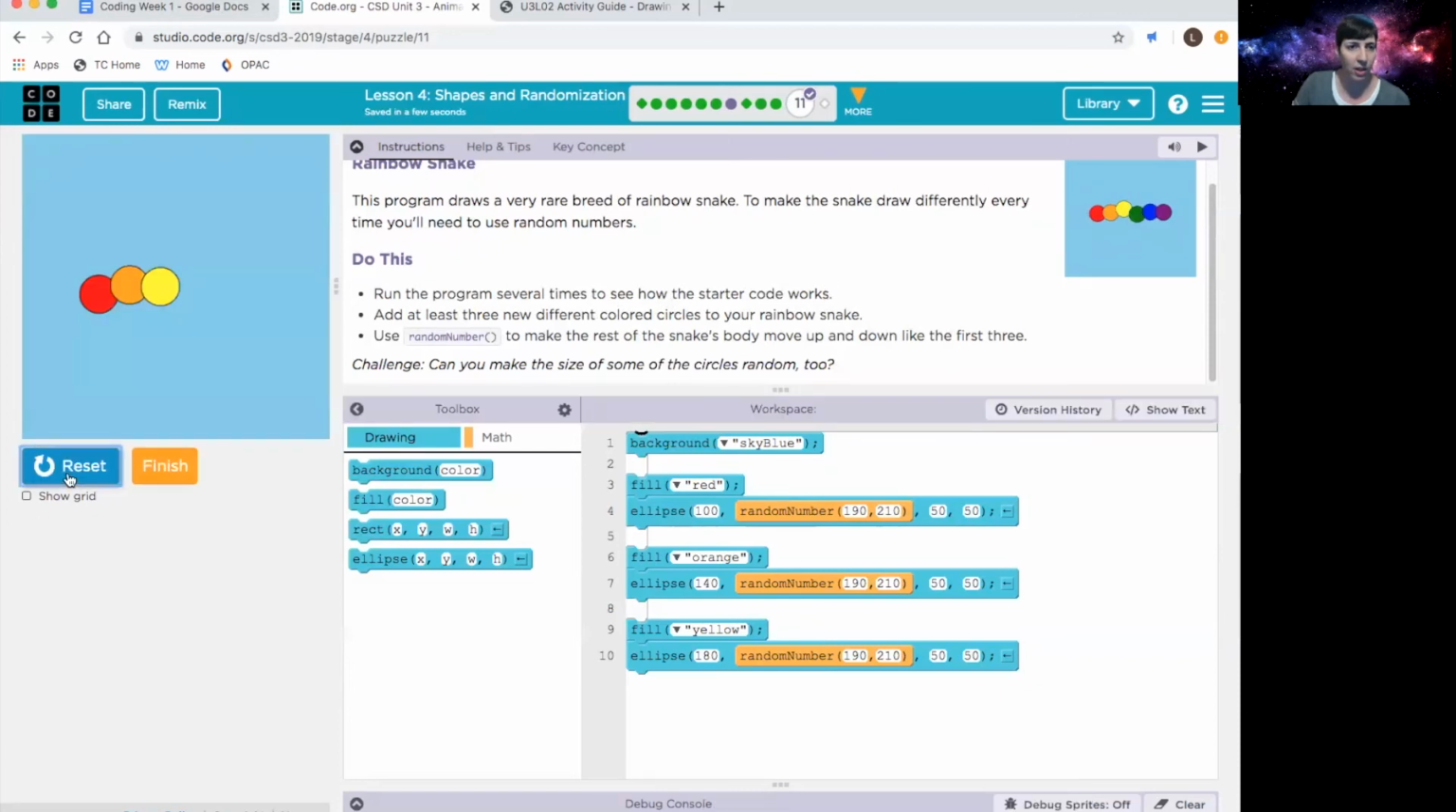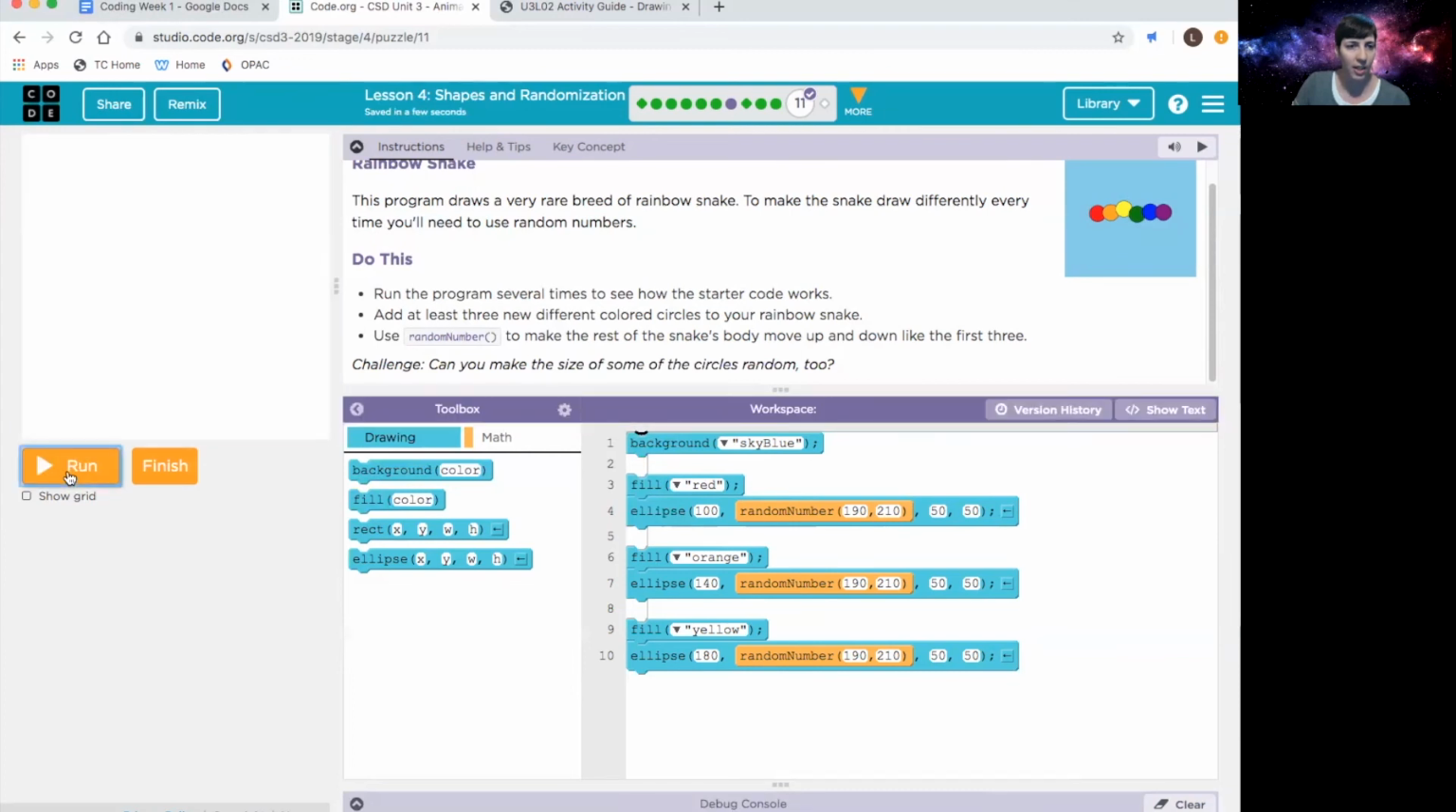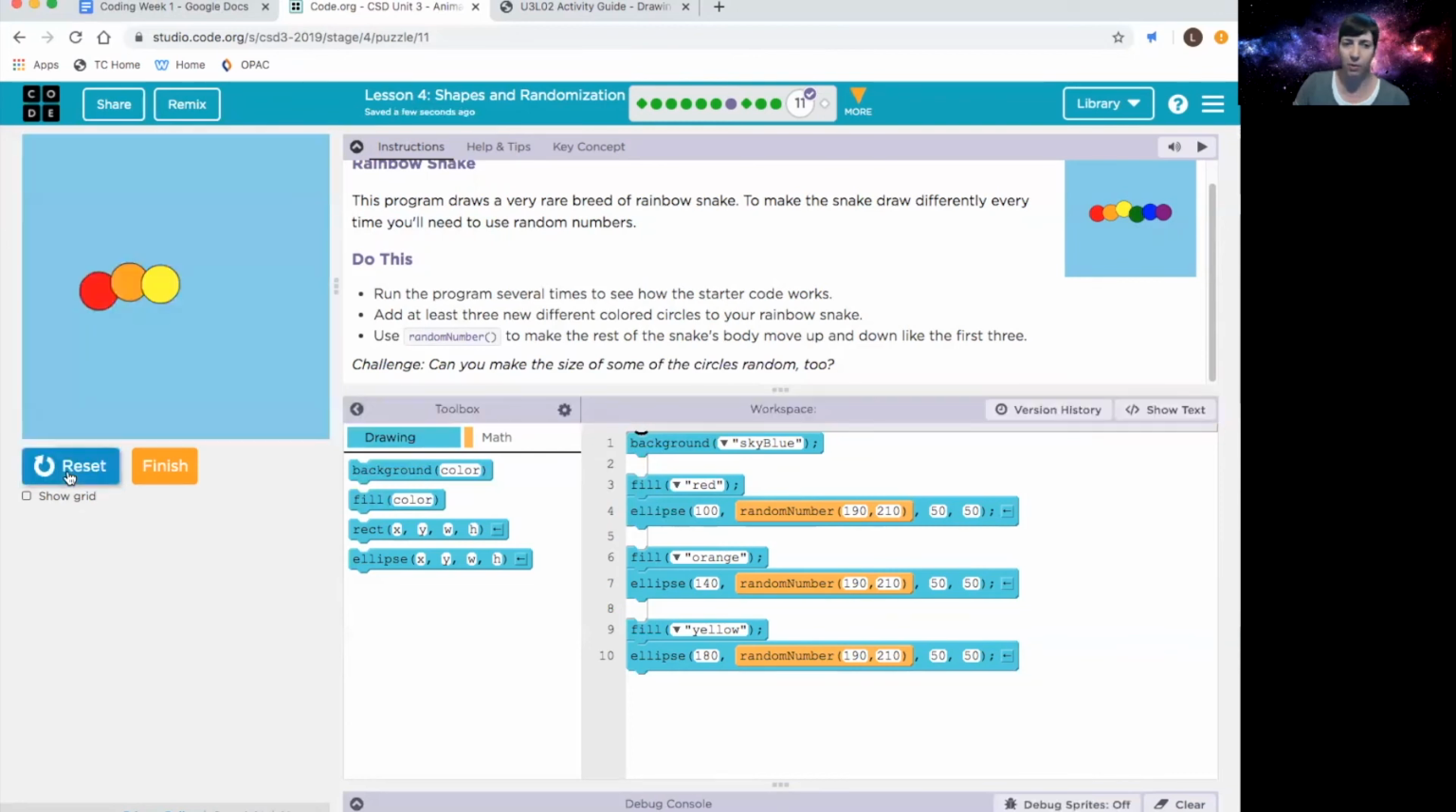So run. Right now we have a red, an orange, and a yellow. You can see each time they're independently going to their own spots. Again, they're not moving horizontally. They're just going up and down a little bit. Okay, so add at least 3 new different colored circles to your rainbow snake. Just like each one of these is a different colored circle, you're going to have to add a fill and an ellipse. Then use a random number to make the rest of the snake's body move up and down like the first 3. So use what's already here.